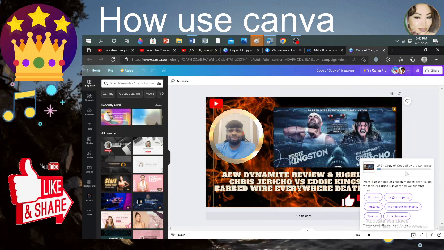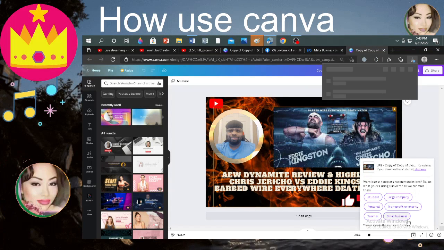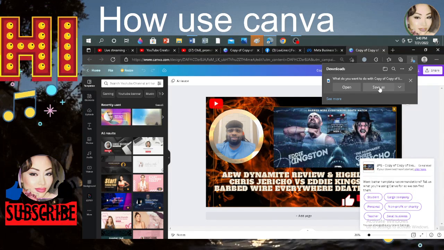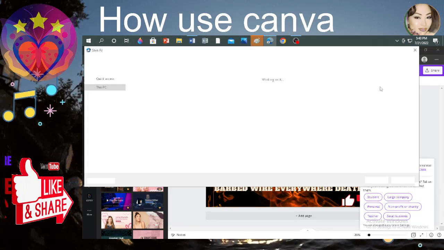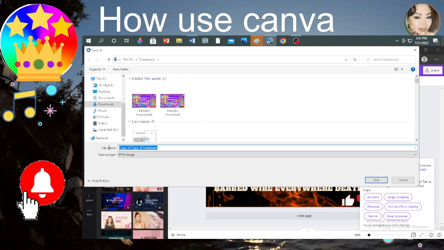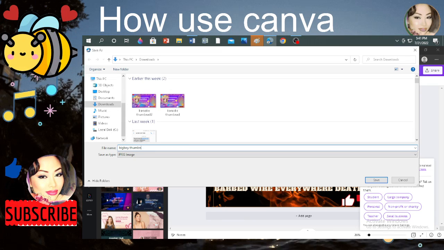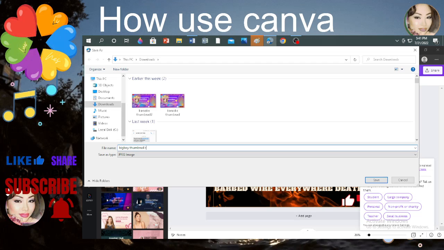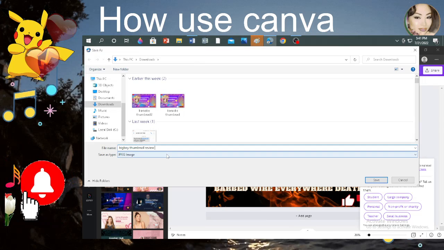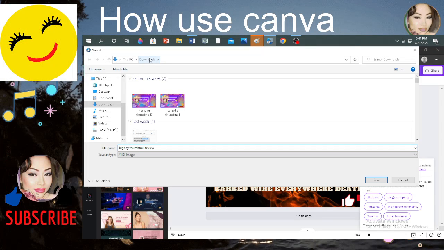So then it will be downloading now. See, that's it. And it will appear here in the notification. You just click Save As so that you'll be able to find it easily. So this is the Big Boy thumbnail. What do you call that? Review or something like that. So just put that title, JPG image, and save. So it's saved in your downloads folder. Okay, it's in the downloads folder.